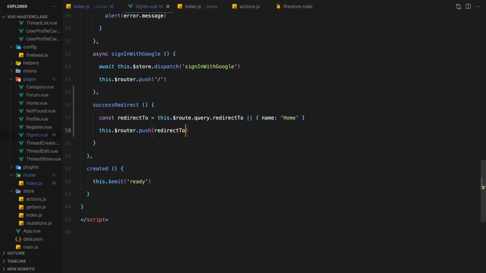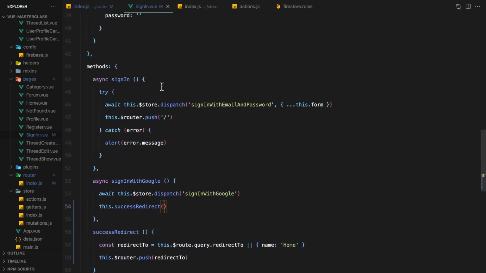Cool. Now I will replace the lines where we used to send the users to the home page with a call to our new method. That's in Sign In with Google, and here in our regular sign in method.